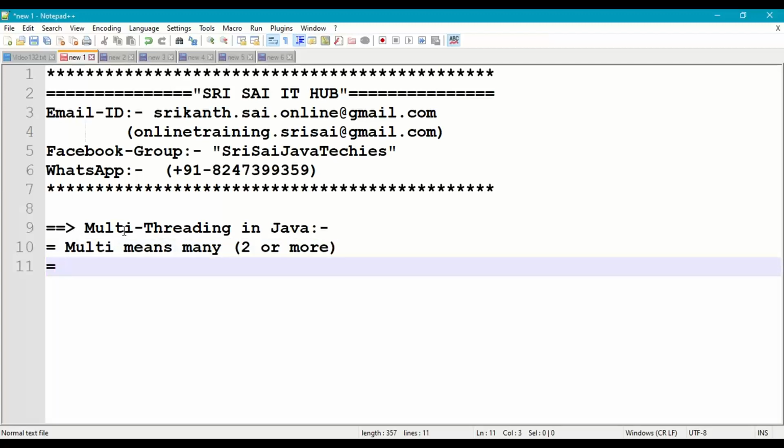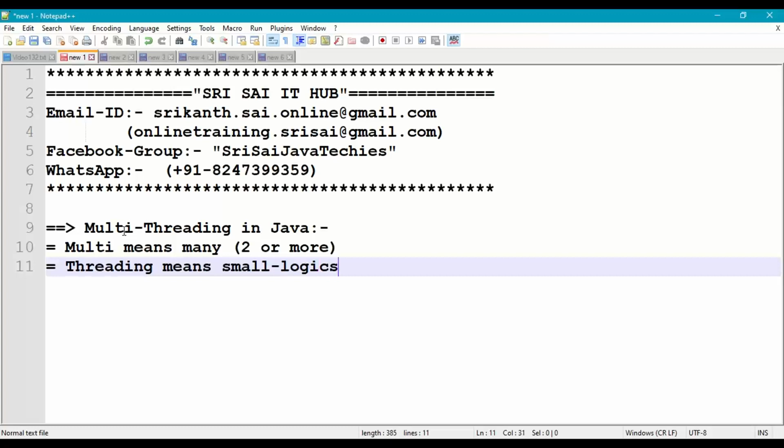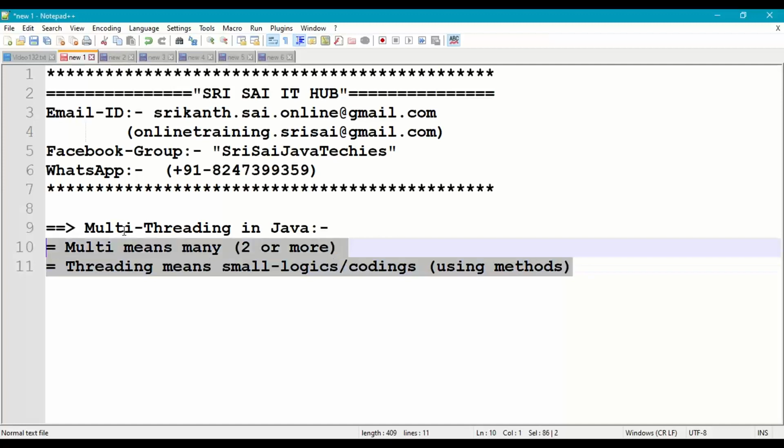What do you mean by threading? Threading means small logics or codings. Basically we write codings using methods, so codings is done using methods. So multi means many, two or more. Threading means small logics or codings. Codings is done mainly using methods.